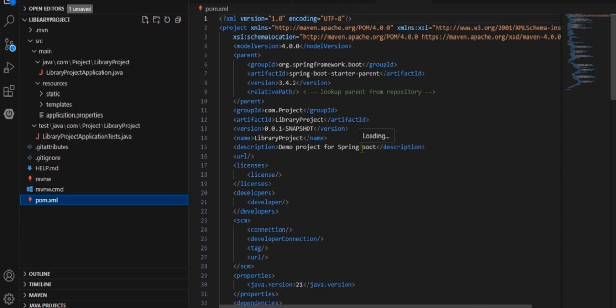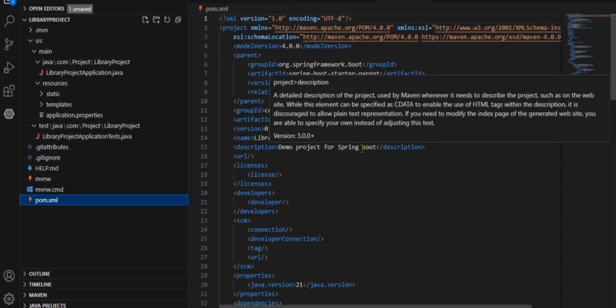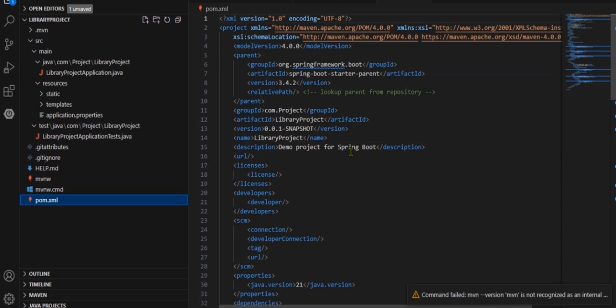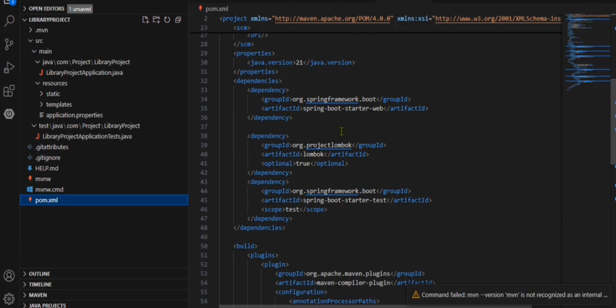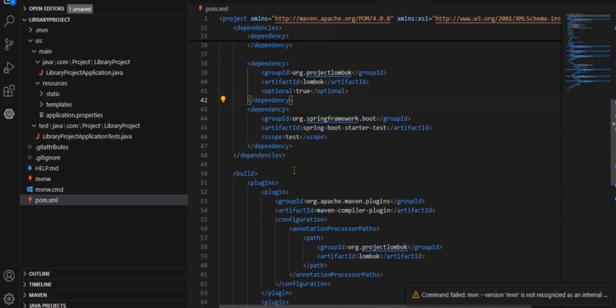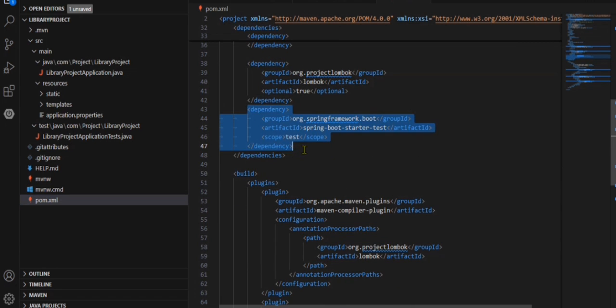This is a very important file, because whichever dependencies we want to use in a Spring Boot project, we need to insert them here in the dependency section. Here you can see we selected the web dependency. Here it is, we selected the Lombok dependency. And this test dependency is default in Spring Boot. It will come whether you select it or not, so that we can test our APIs, right?